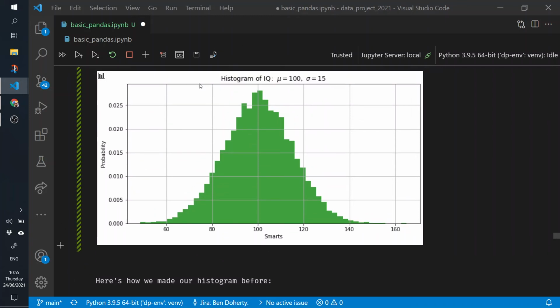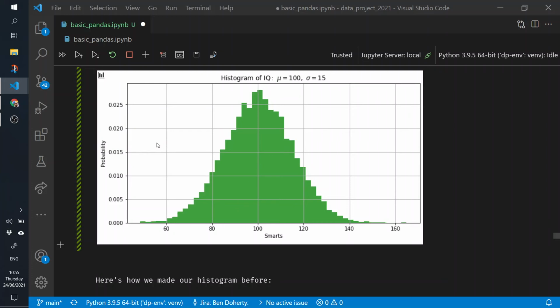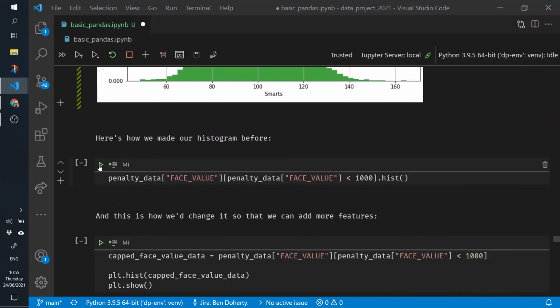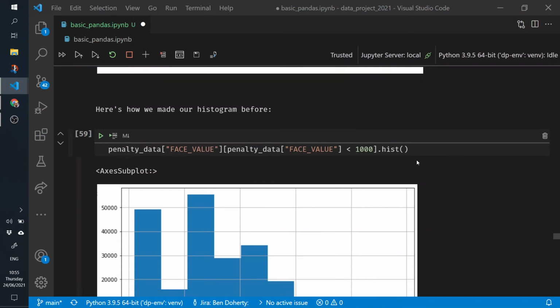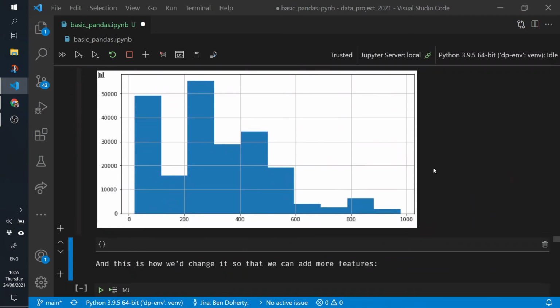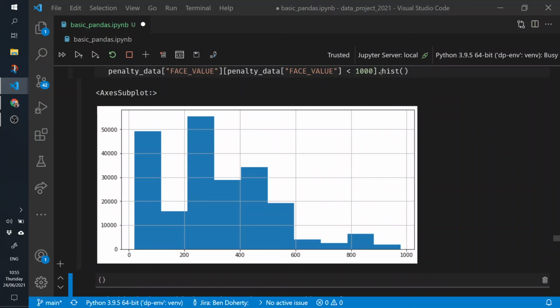So now we've got a title, and that's much better. It's a much better plot. We can show it to people. It's self-explanatory what's happening. So we made our plot look like this by using the .hist method on the data frame that we've got.